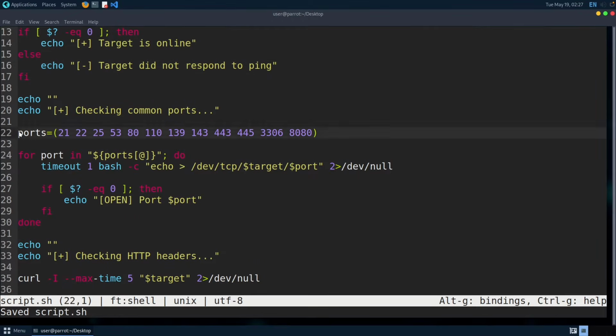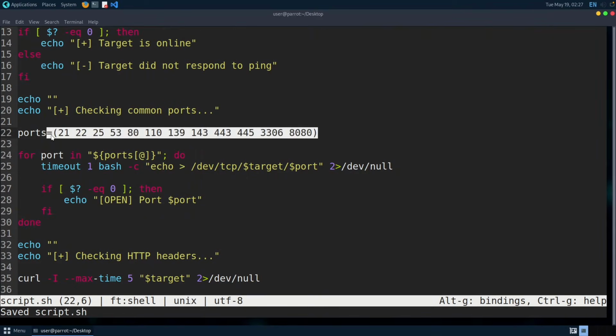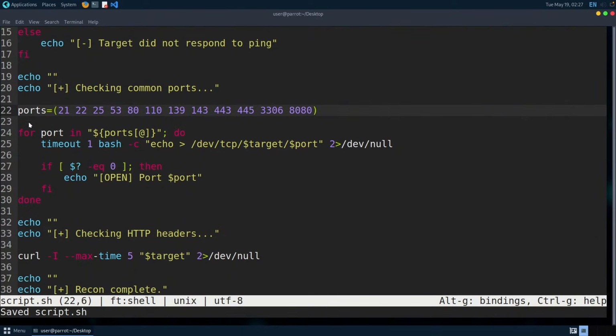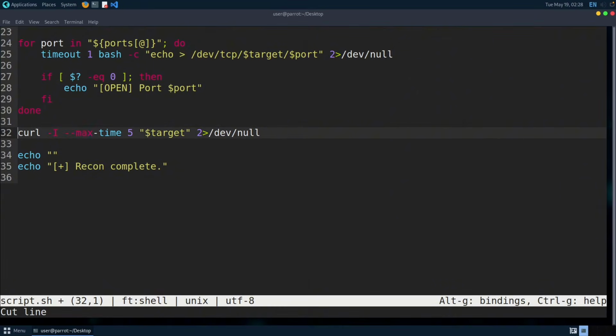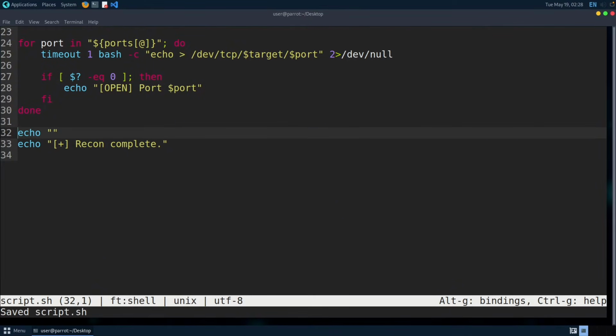We can also check for common ports. So I've added here a list of ports to check through. With this ports variable, for every port in ports, all of these ports, run this command. So that's what it's doing. It's running this line of code. And then if a port is open, if any of these ports show that it's open, then echo open port and it displays the port variable. And echo checking HTTP headers. I'm not really going to do that, so let's just delete this and just say, you know what, recon complete.